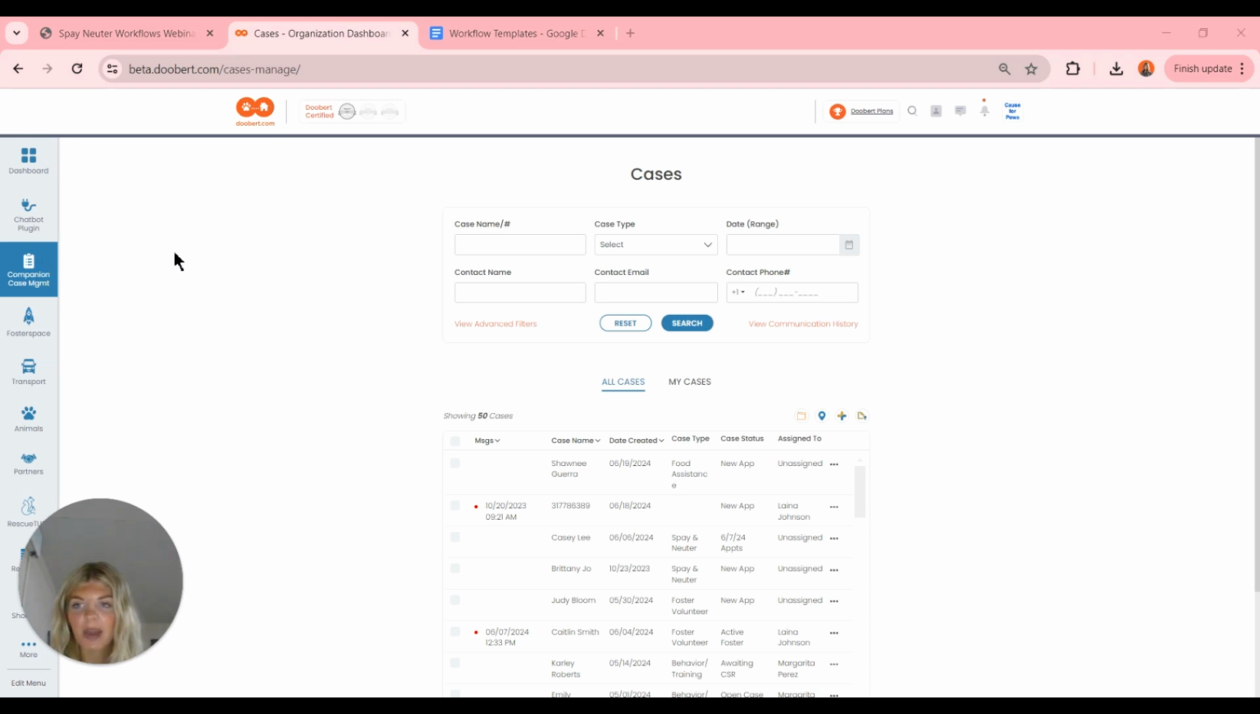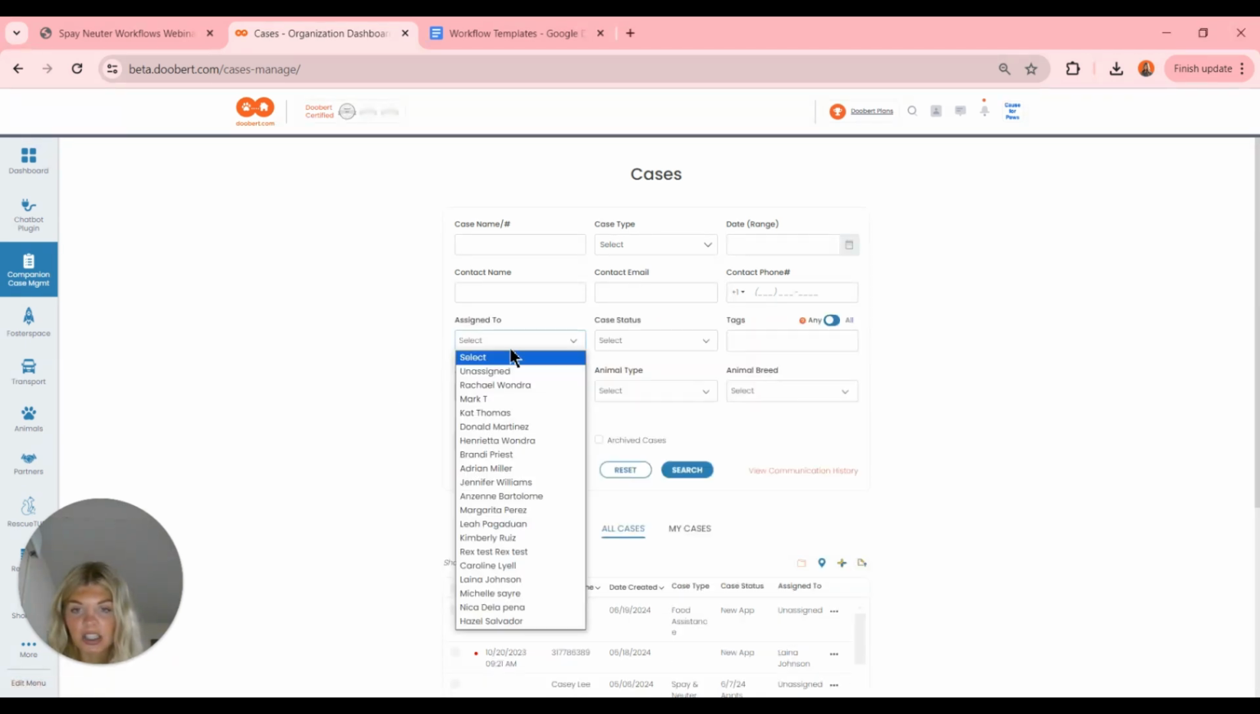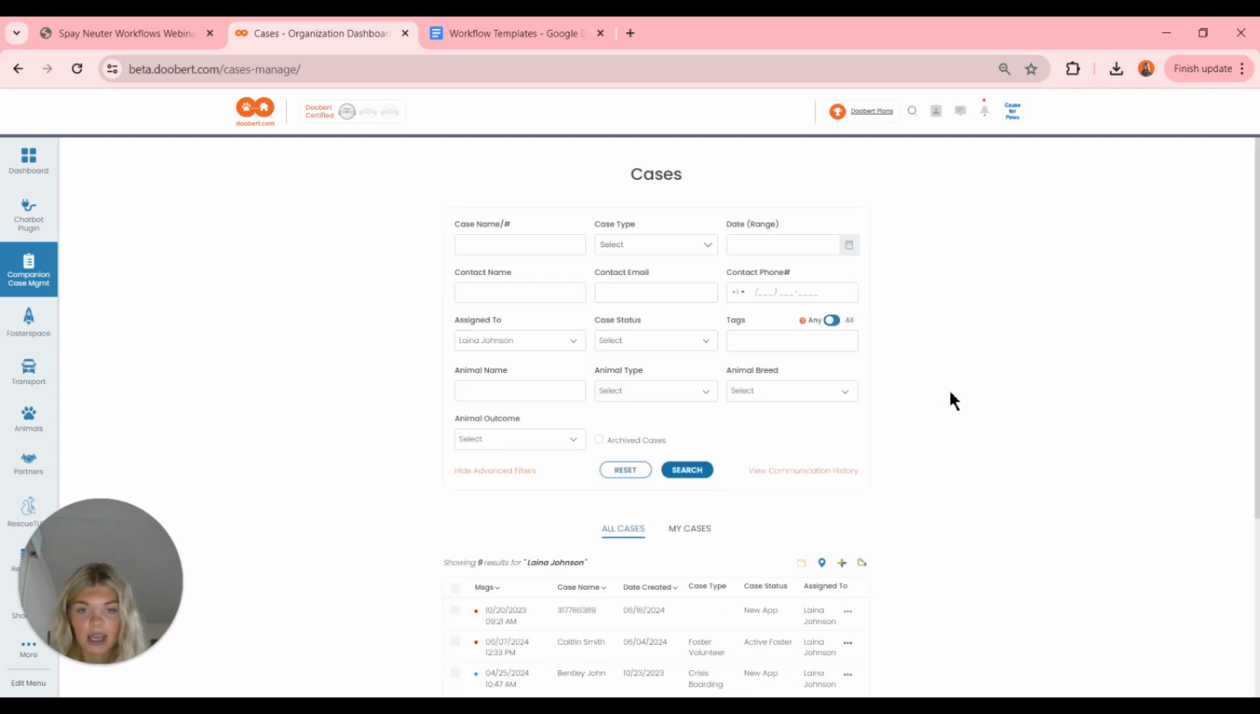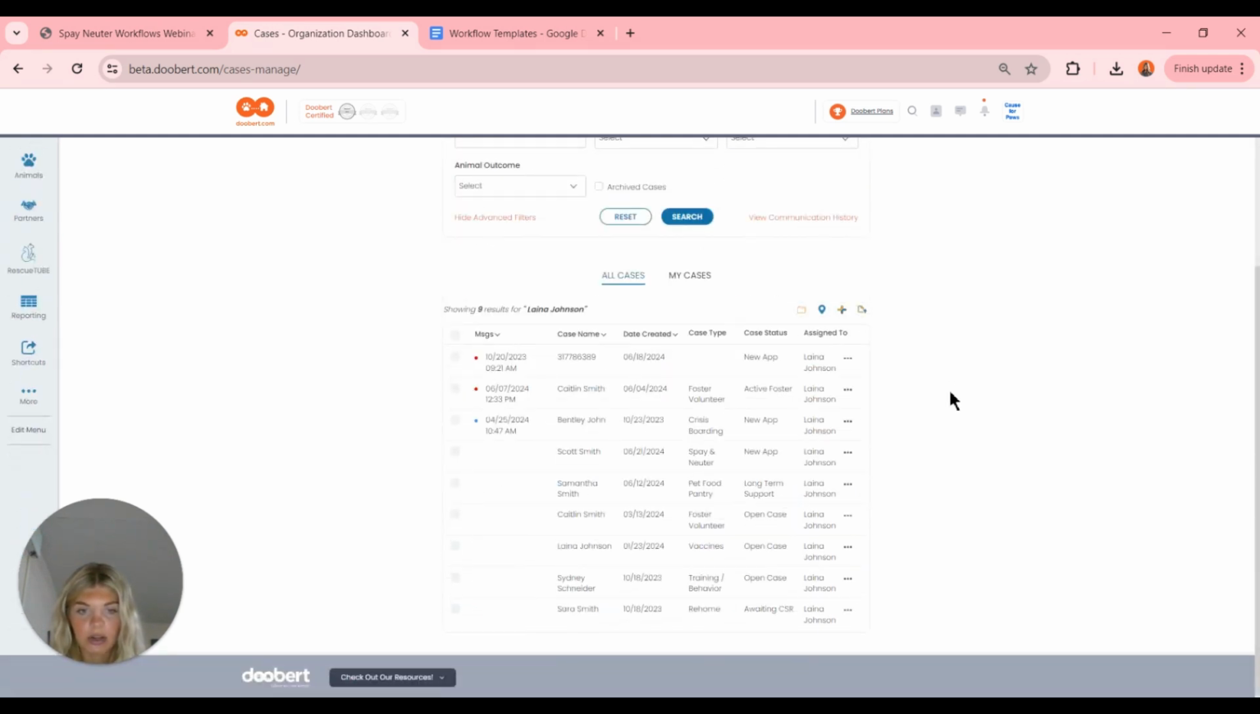So I am going to hop over into this tab right here. So this is our cases page. This is where we're going to have our initial spay and neuter case that we're going to create every time we get someone applying. So I am just going to show you guys that first really quick and show you what I have in there. So I'm going to search by my assigned case down here. So now I'm just going to look for my spay and neuter one right here.